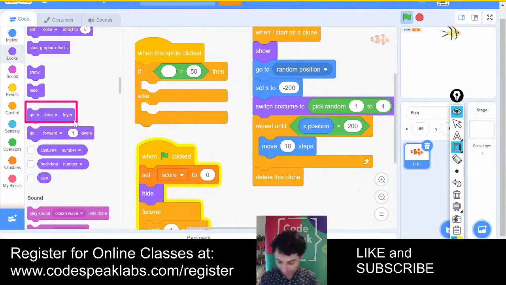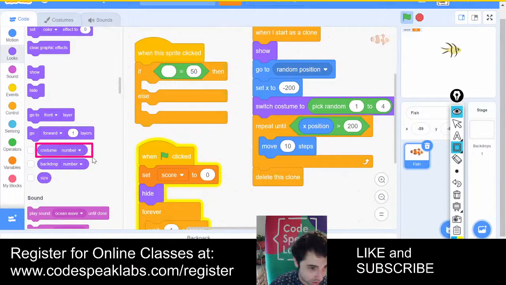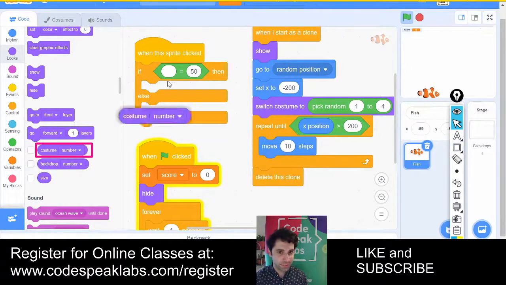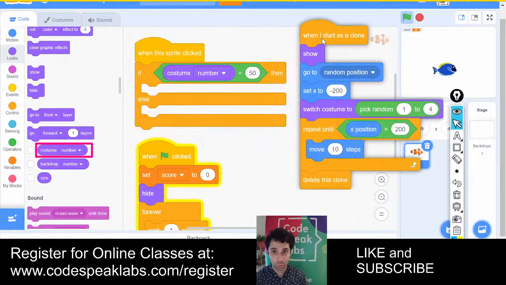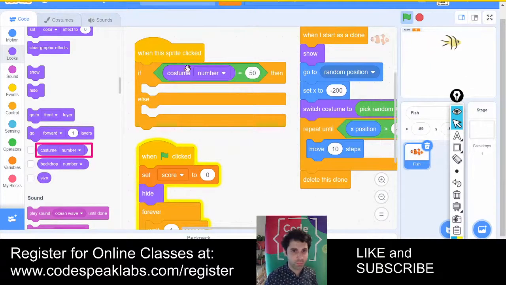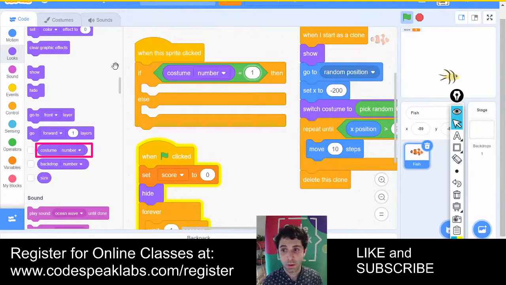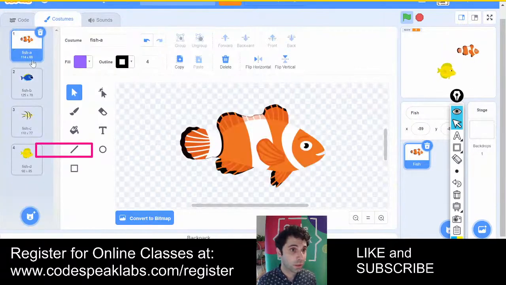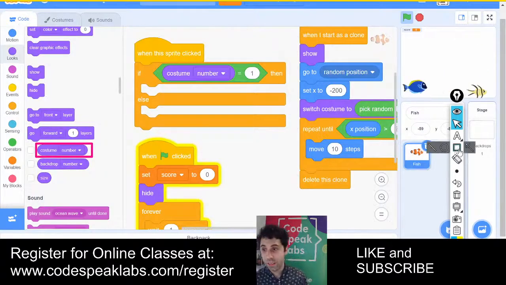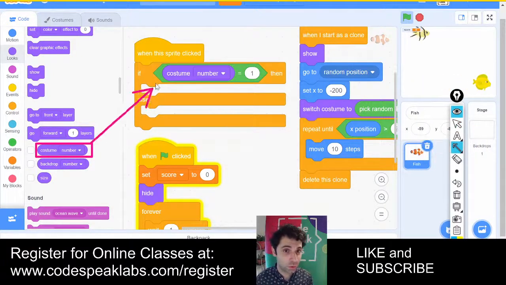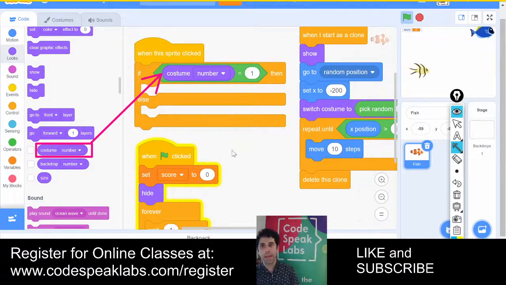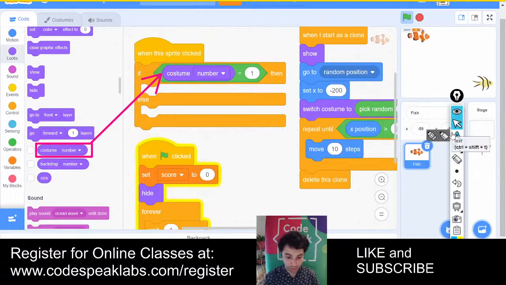All right, guys. Ooh, not that one. Yes, there is a block in here called costume number. And I'm going to put that inside the first bubble. Whoa, I got to put this aside. This turned out long. If the costume number is 1, because in the costumes, the first costume is the clownfish. So I need to say, if the costume number is 1, then make a score. Else, don't make a score.